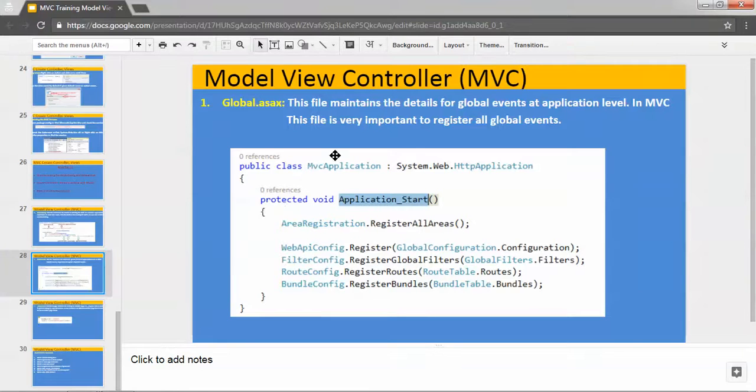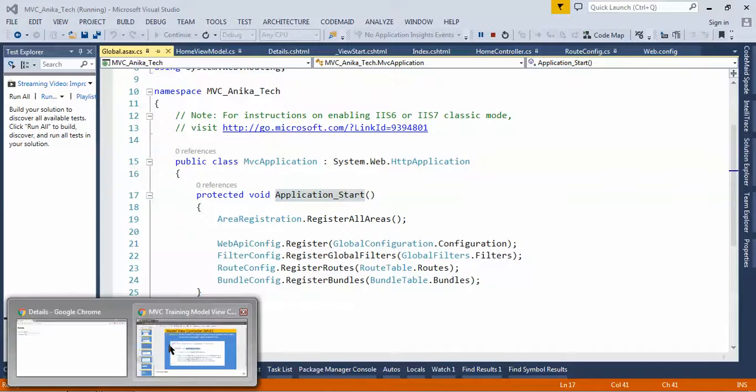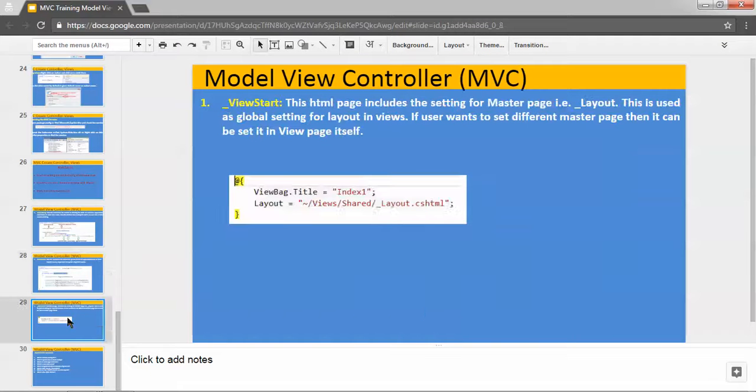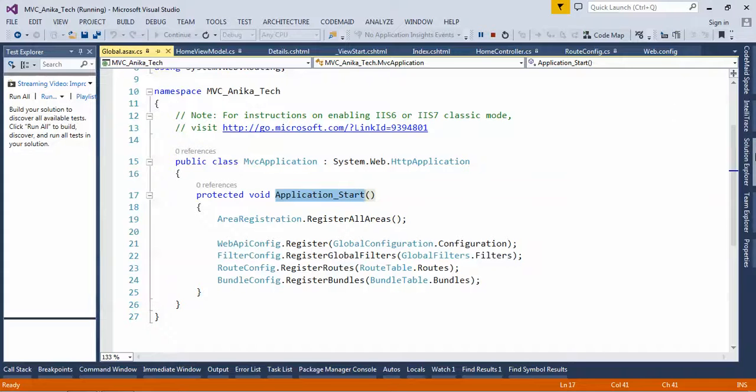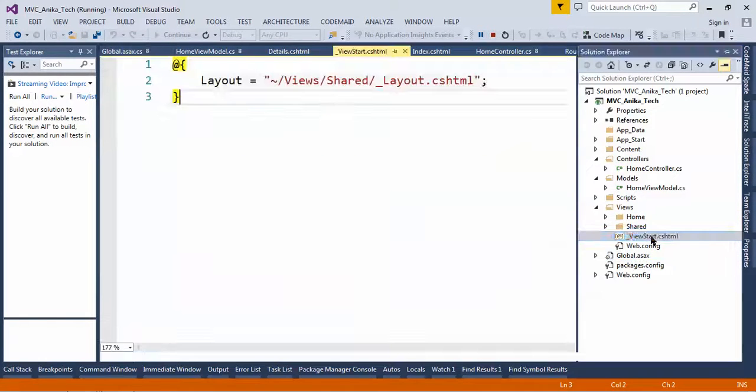So what is global.asax? This file maintains the details for global events at the application level. In MVC, this file is very important to register all global events. And one more point I mentioned, this event is fired only once, when your application starts. I also explained what _ViewStart is. Where does it exist? _ViewStart.